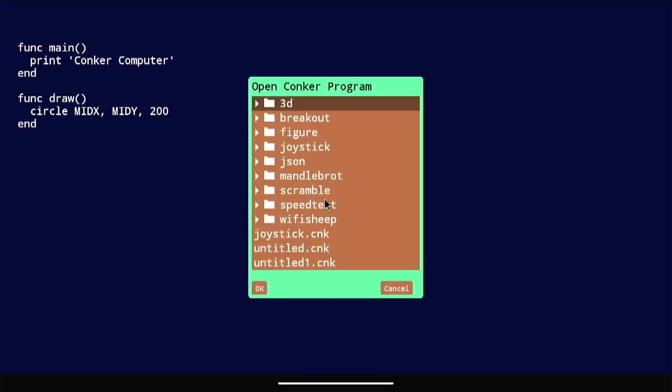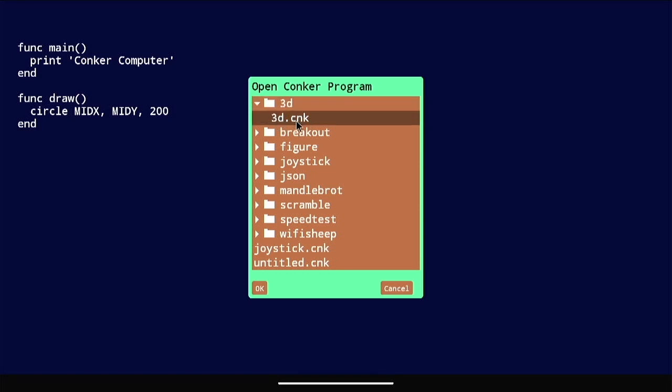So let's take a look at a couple of the demos here that the Conker computer system can do, just because I want to try and demonstrate to you the power and capability that Conker actually has. So the first demo here is 3D. So we'll just open 3d.cnk.